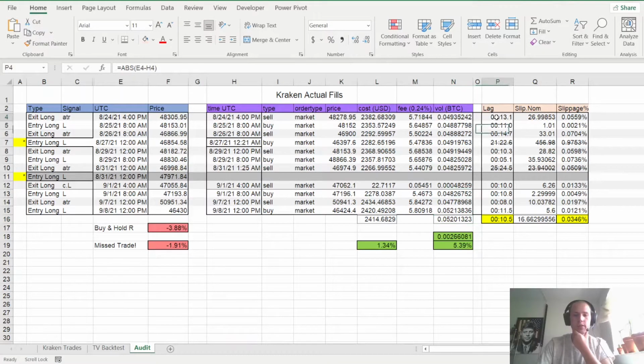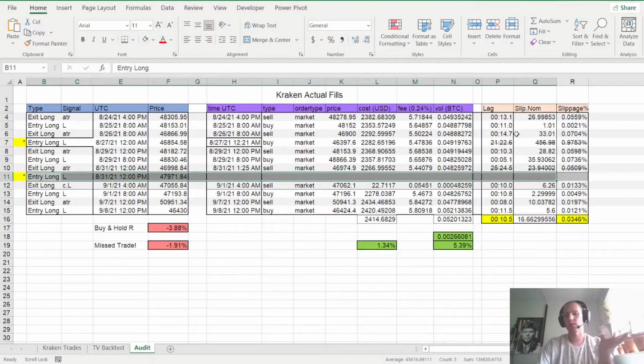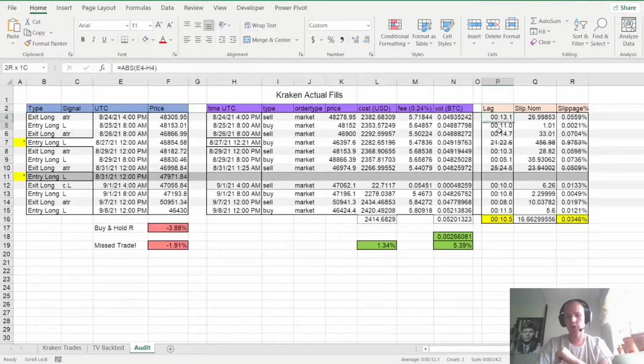So here we have lag, with the exclusion, of course, of these two trades here that shouldn't count against the program because it's not the program's fault, it's my fault. So we didn't count those. Just counting these here and those, we got an average lag of 10.5 seconds. And after investigating, ProfitView actually gives these detailed logs of its communication between itself and the exchange.